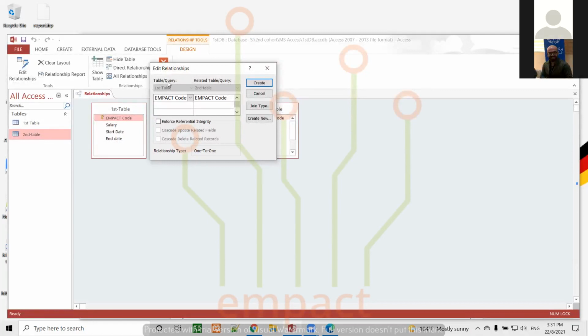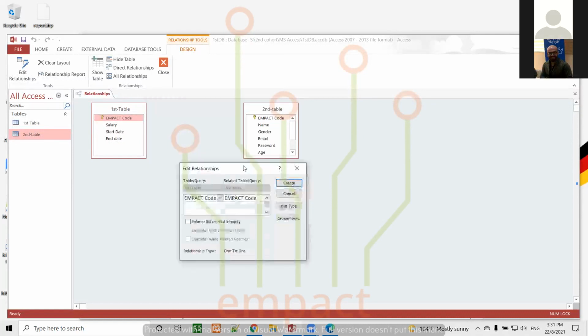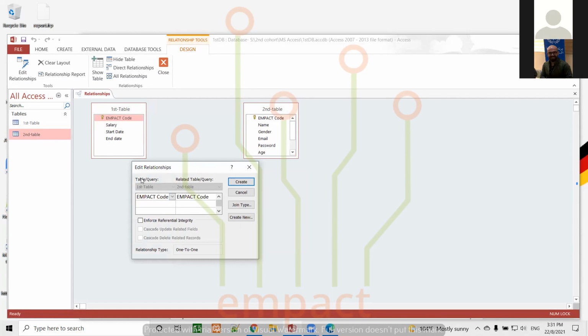So now I see written here Table and Related Table. When we are talking about a relation, as we see here, this is written Table and this is written Related Table. So it means the first one is going to become the parent, like the father and mother. The second one becomes what? It becomes the child.